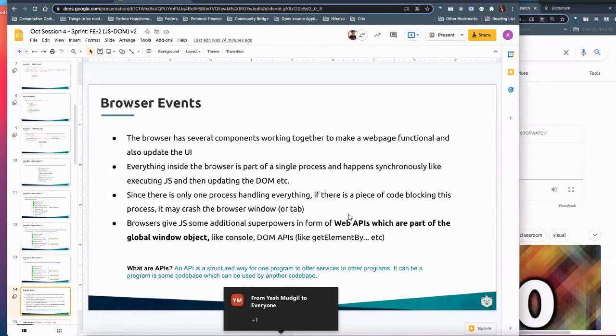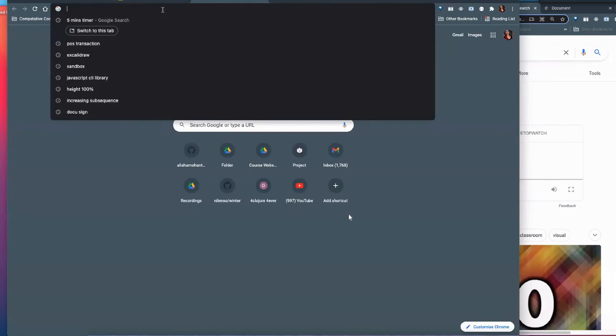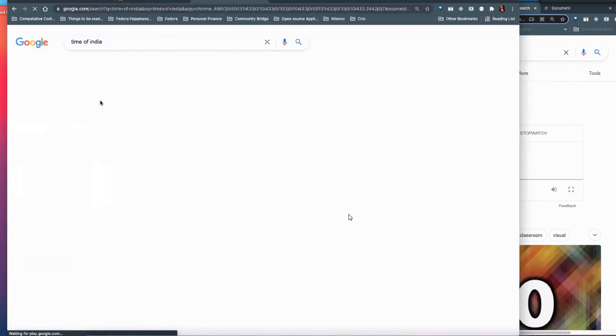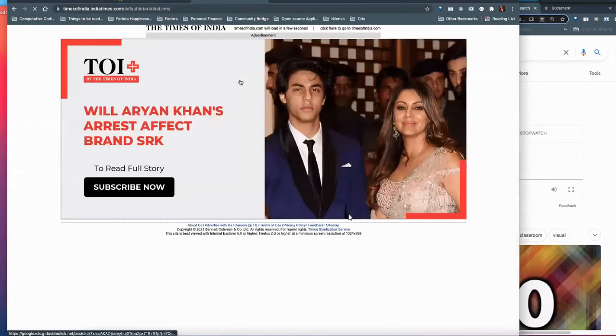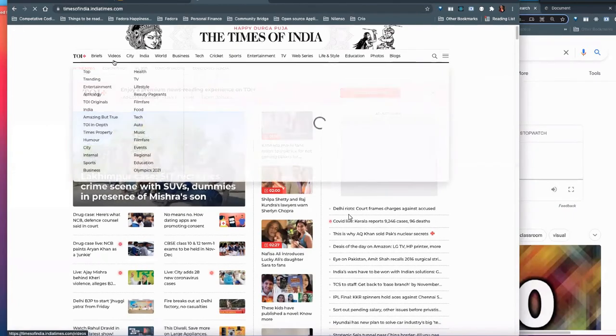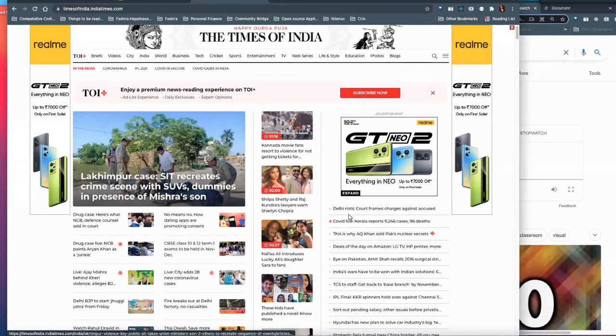So yes, JavaScript is actually a synchronous language, but we don't actually see that. For example, let me go to a site. We know Times of India. So as you can see, when we are traversing or hovering on it, all the other functionalities work, right? It gets rendered.